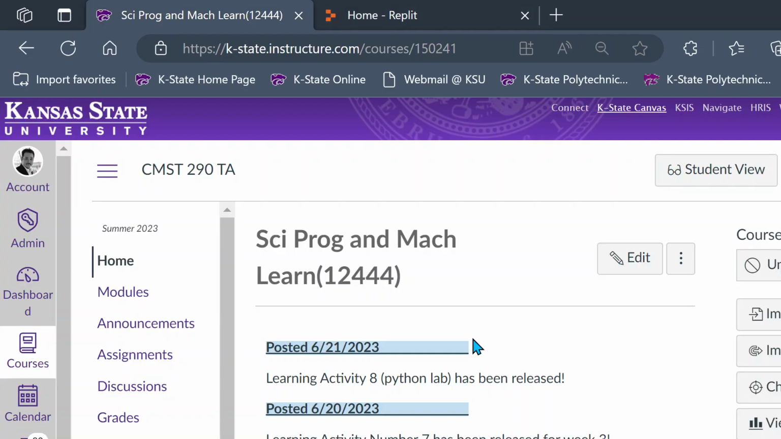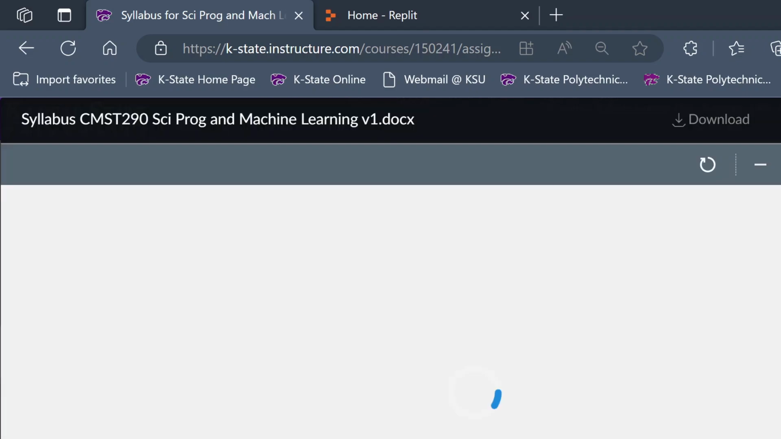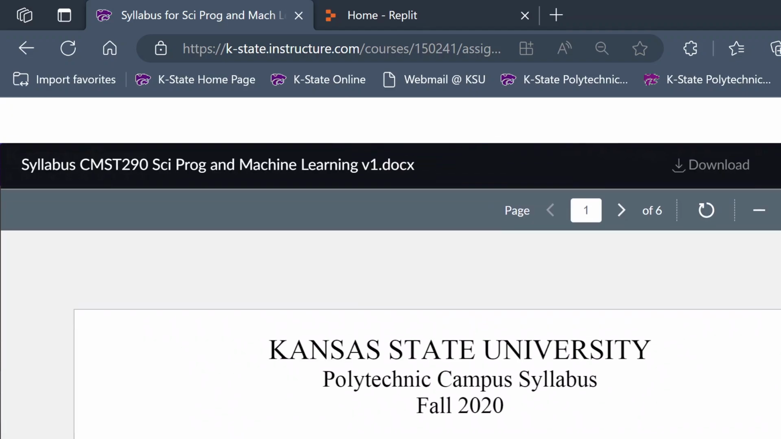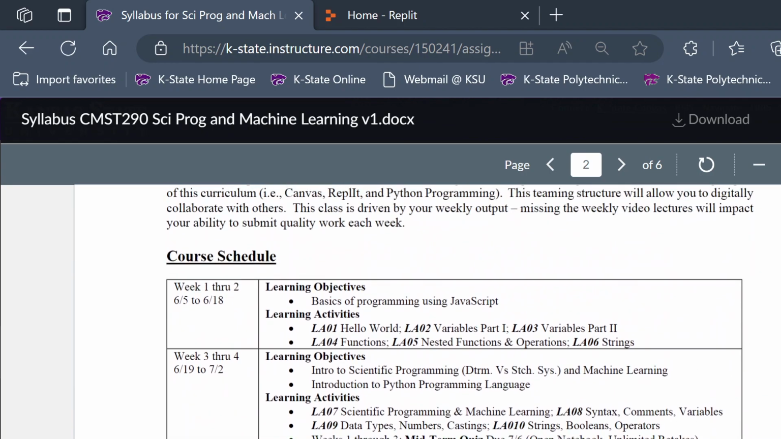So let's jump on over to our Canvas and get a feel for what's going on, where we're at. Let's pull the syllabus up and do a quick temp check. So we are currently going to be jumping into the week 4 learning activity. So I'm going to scroll down here.